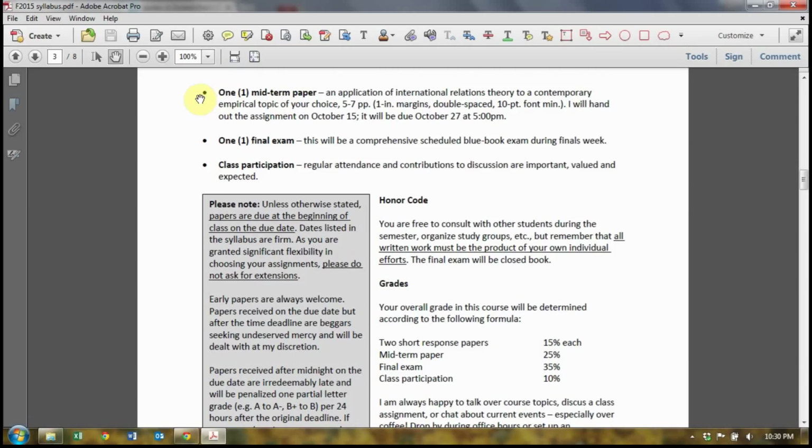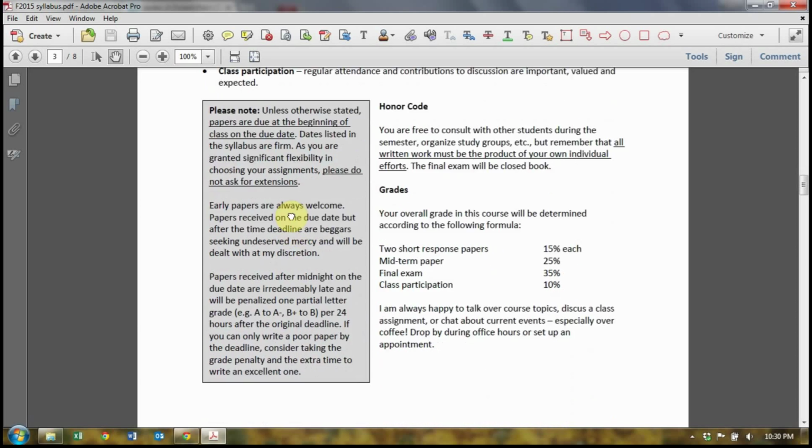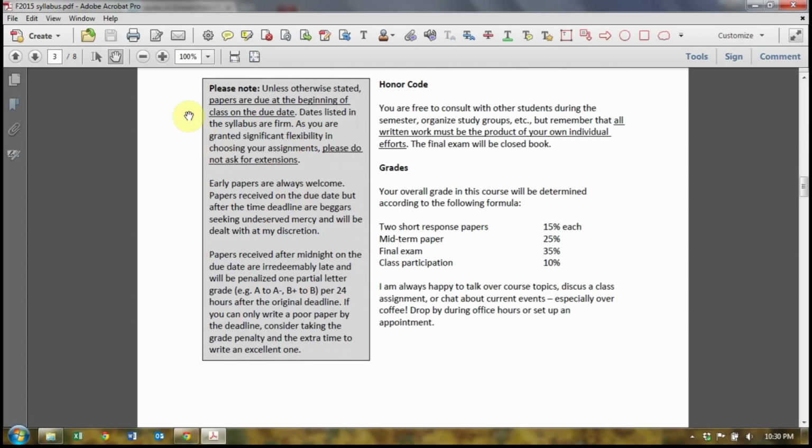Aside from those 2 short papers, there's also going to be one midterm, 5 to 7 pages. It'll be due October 27th. There will be a comprehensive Blue Book exam during finals week, and then of course class participation. I want to highlight this highlighted box here.